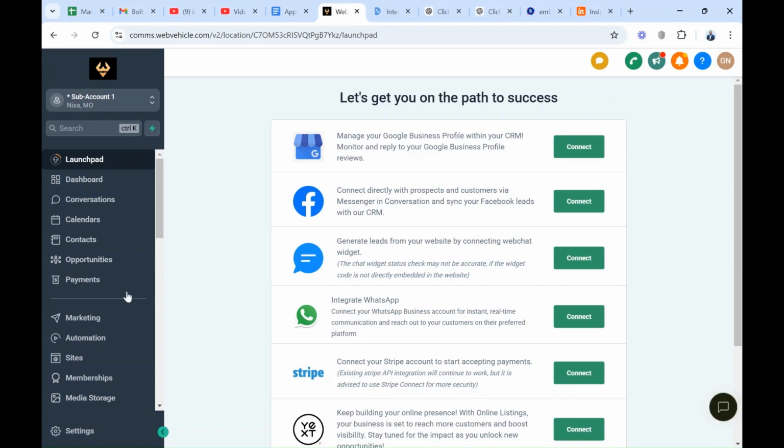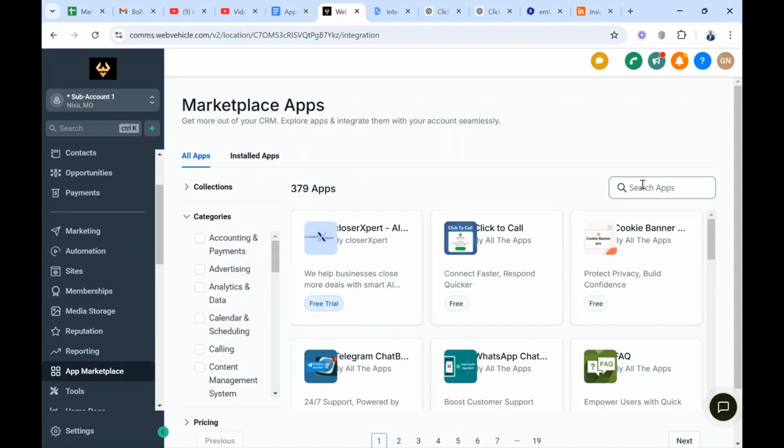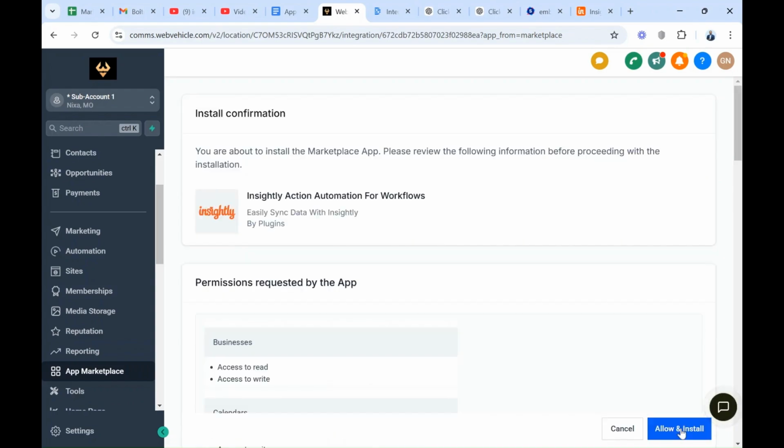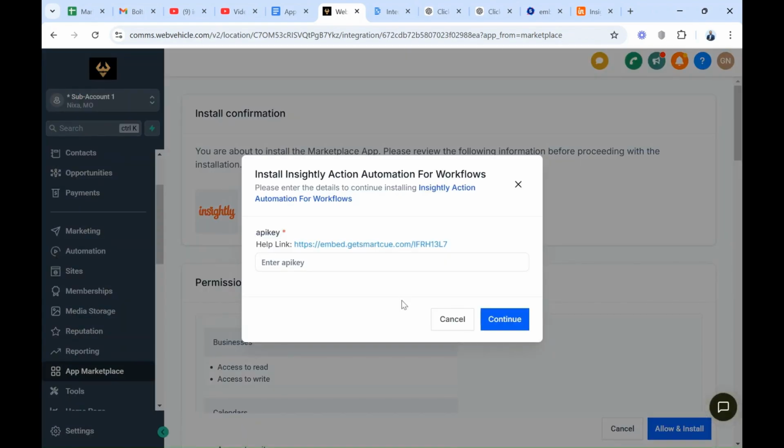Inside your sub account, you go to the app marketplace, you search for the app Insightly. There you go, you click on it, you go to install, allow and install. There's an API key required in order to get the installation going. But before we go any further though, if you notice there is a smart queue here. If you click on it, it will show you how to get it.